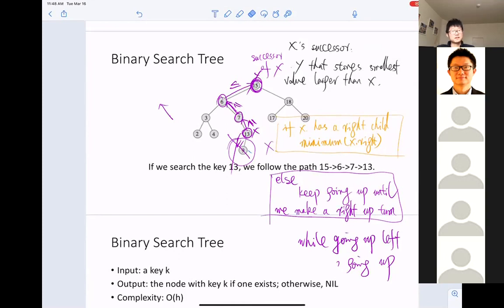Oh, this is because you know it because you already see the example of the tree. If I give you a tree that I don't let you look at the details of, and I just give you a random node of the tree and ask you to find the successor, then you need this process, right? Okay. So here, let's say, are these two sentences equivalent? Keep going up until we make an up-right turn, or while we are going up left, we keep going up. Are they equivalent?